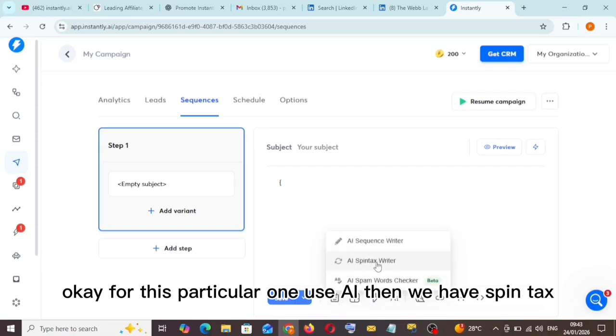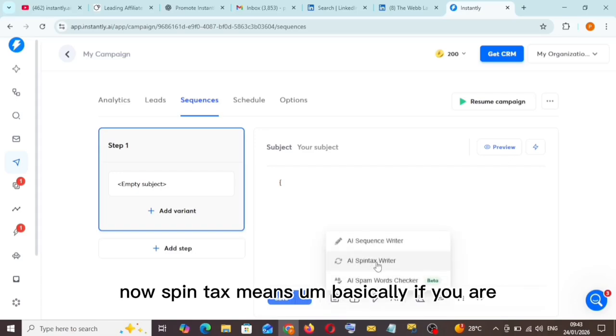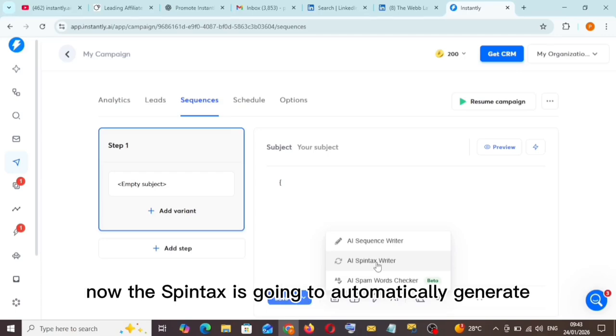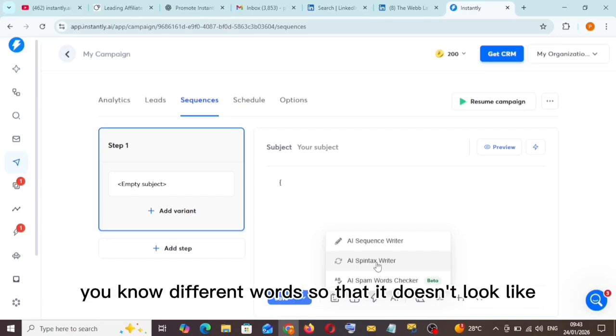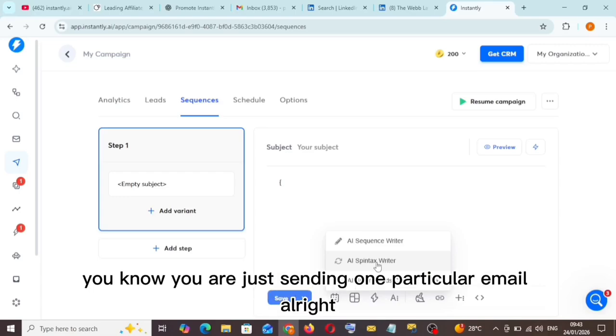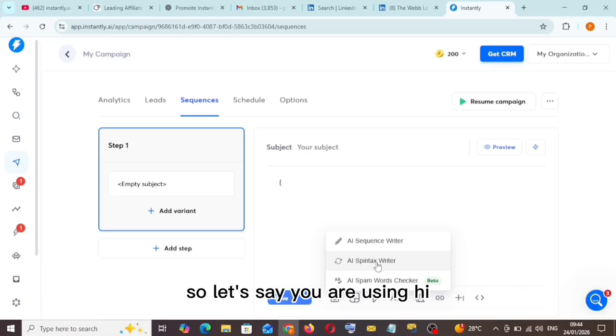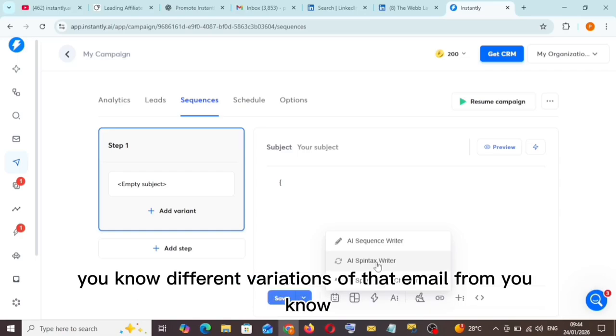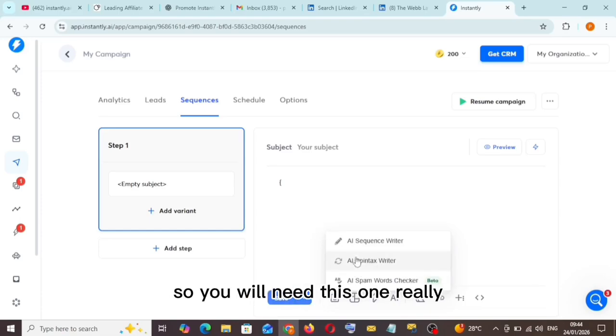Then we have spintax. Now spintax means basically if you are sending cold emails, instead of just using one particular written email, the spintax is going to automatically generate different words, so that it doesn't look like you are just sending one particular email. All right, so let's say you are using hi, the spintax automatically writes different variations of that, so that's just what it's all about. So you will need this one.